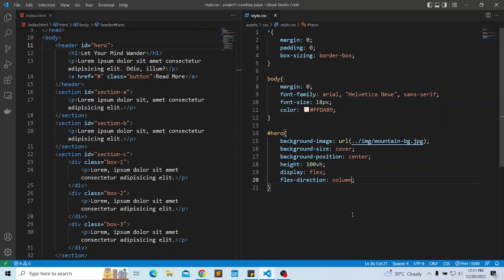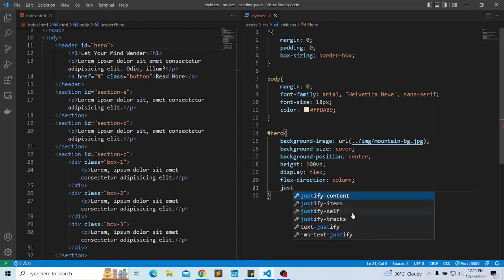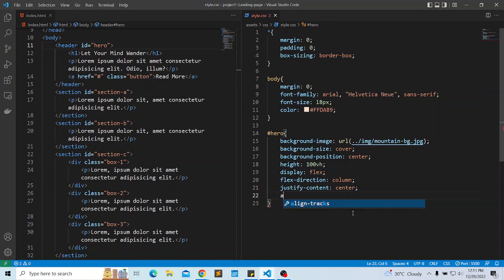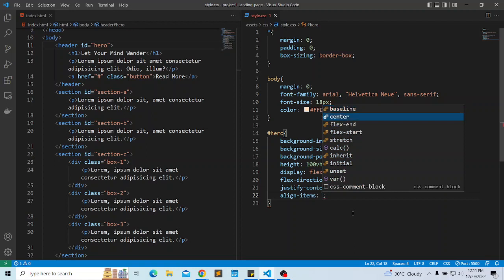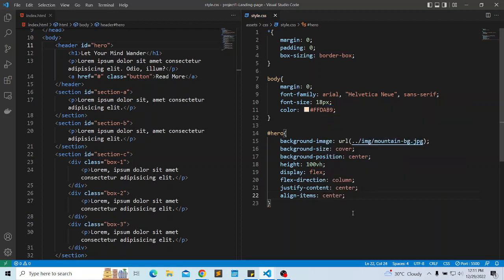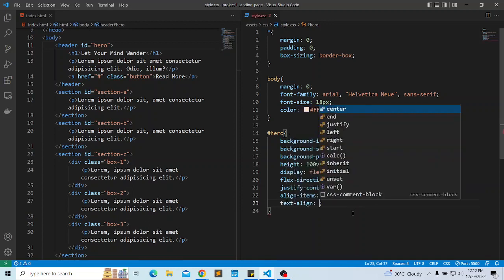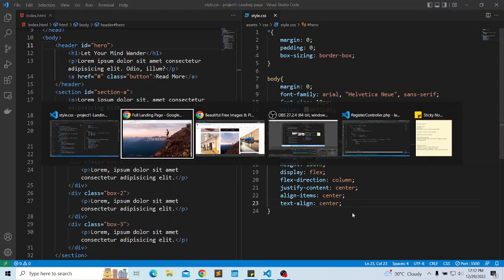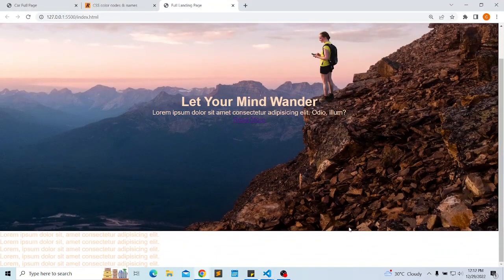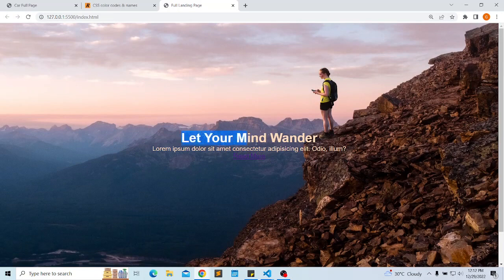Okay, so after changing that to column, we can add justify, let's say, content to the center, and we're gonna align items to center also. So every element we have inside it will be sent to the center, and we're gonna align also the text alignment to center. And if we look at our web page, it looks like this one now.